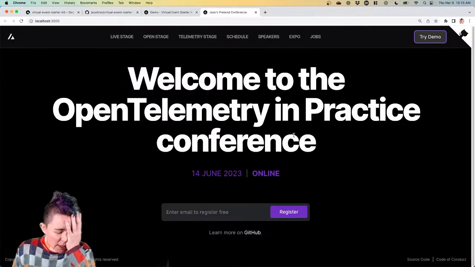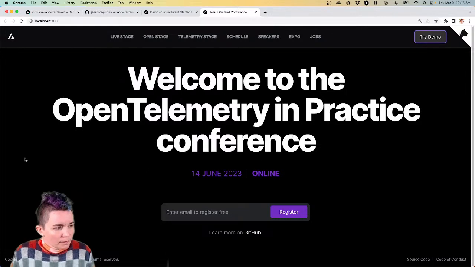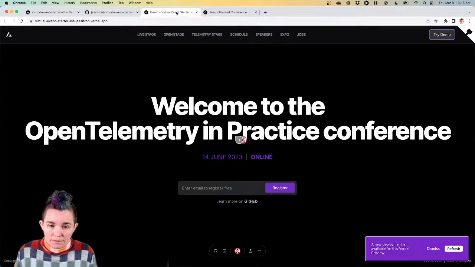What I really would like to get to is to have it emitting OpenTelemetry data so that I can look in Honeycomb and see whether someone hit the site.